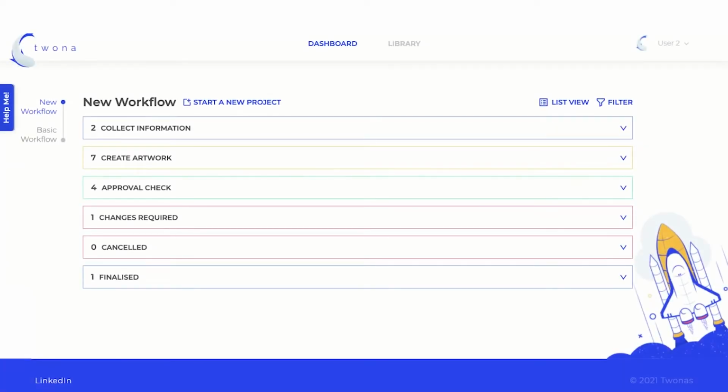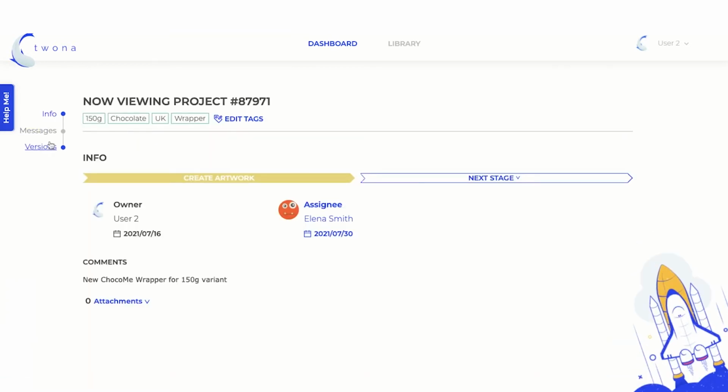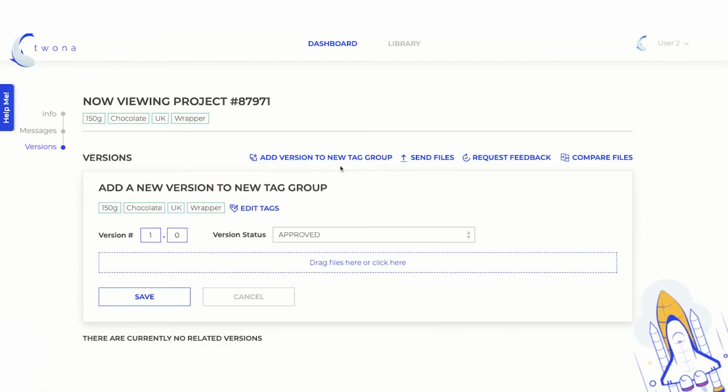So first of all, let's go and navigate to the project that we just moved on. On the left-hand side, information, messages, and versions. In the versions area, this is where we store everything related to the artwork versions. So let's go ahead and add a new version.